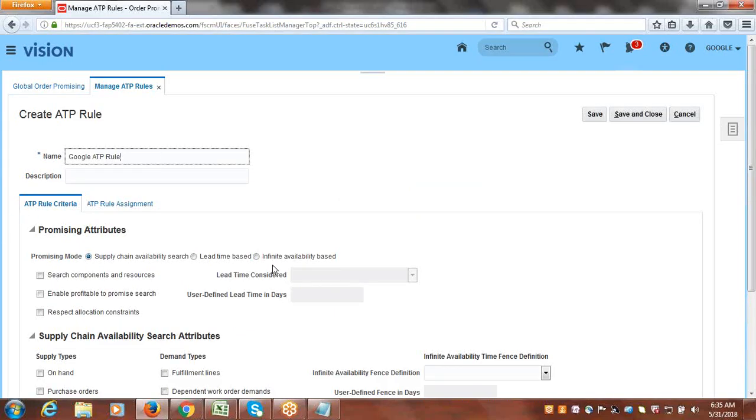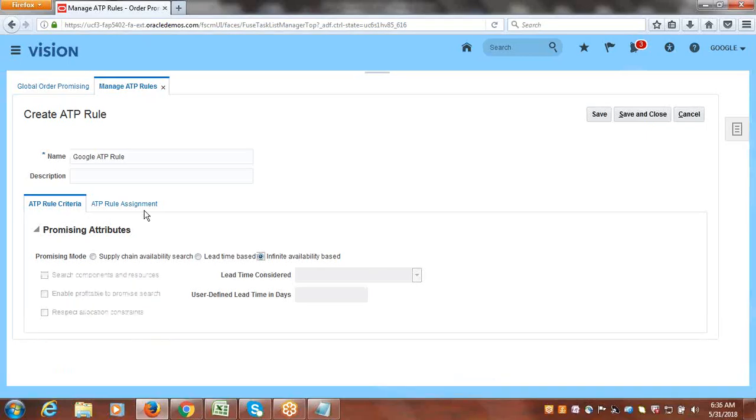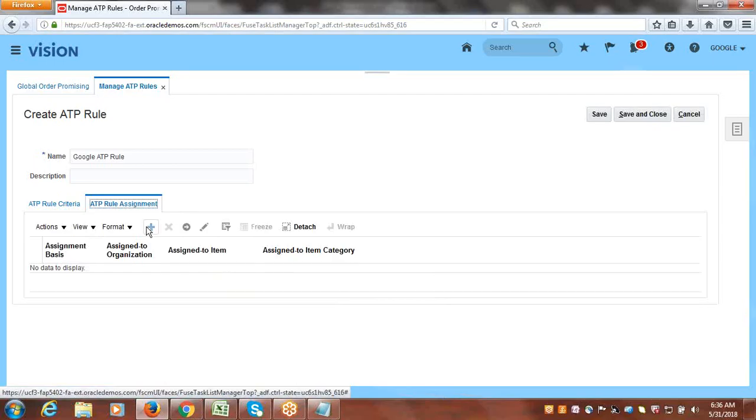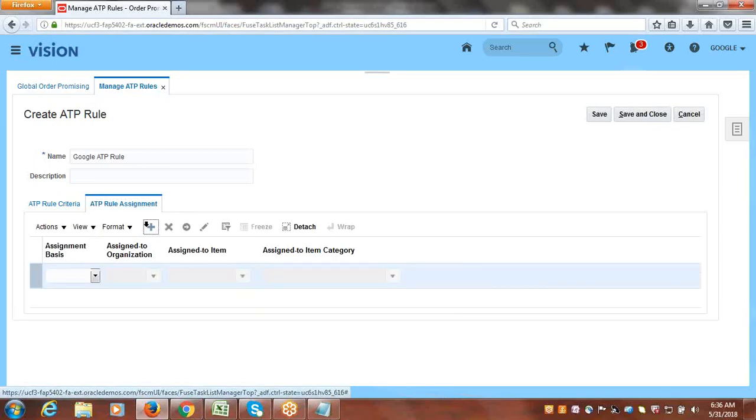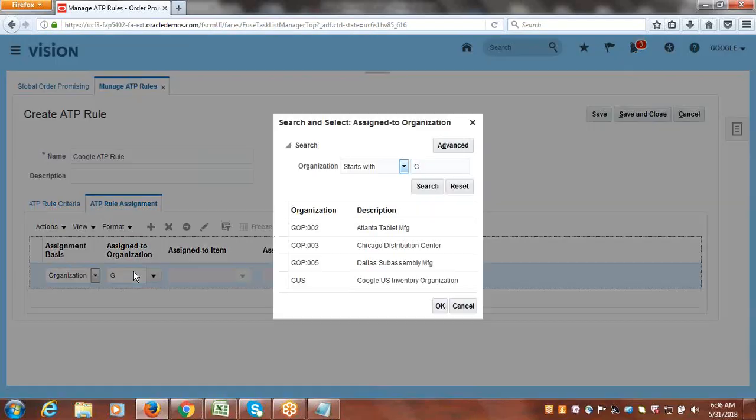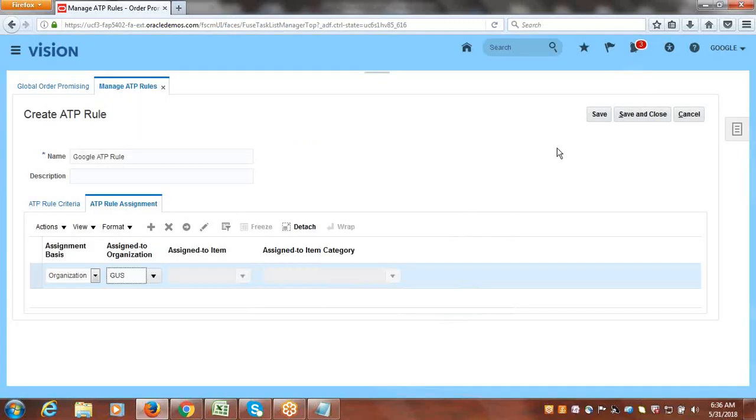For the ATP rule criteria you can select the last option, and go to the ATP rule assignments tab and click on add, and then you can specify what base. That may be organization base, item base. You can give the specifications. So you can select our inventory organization and say save and close.